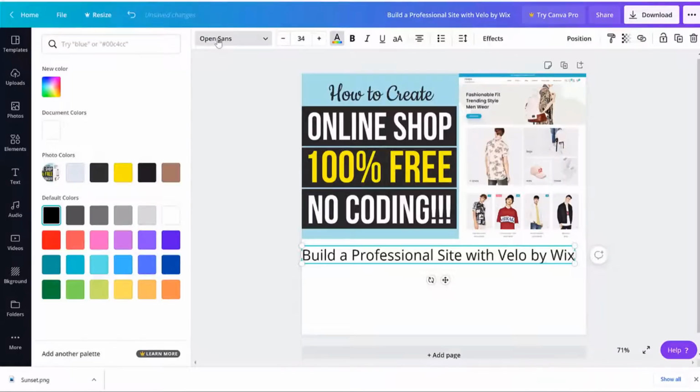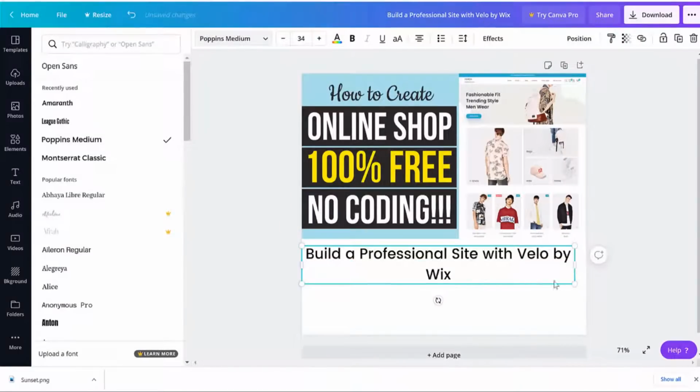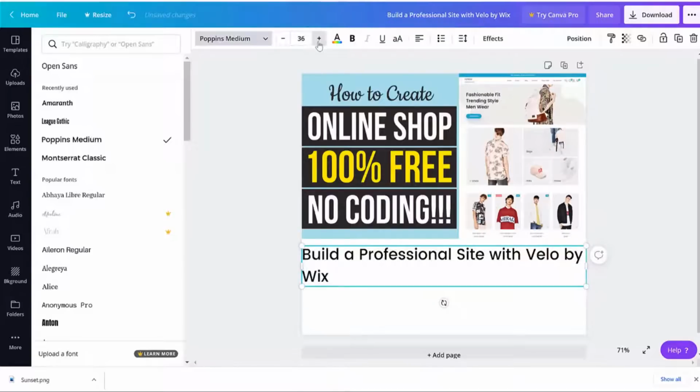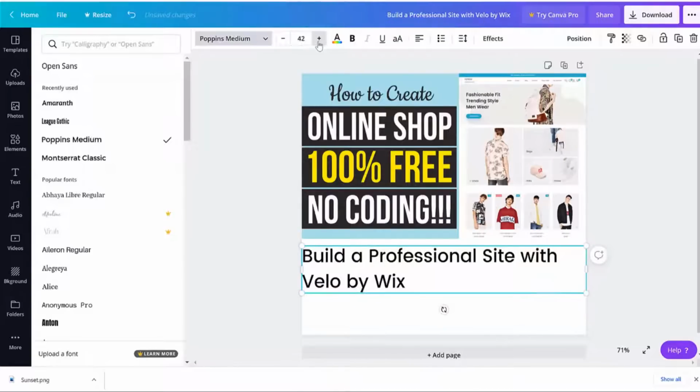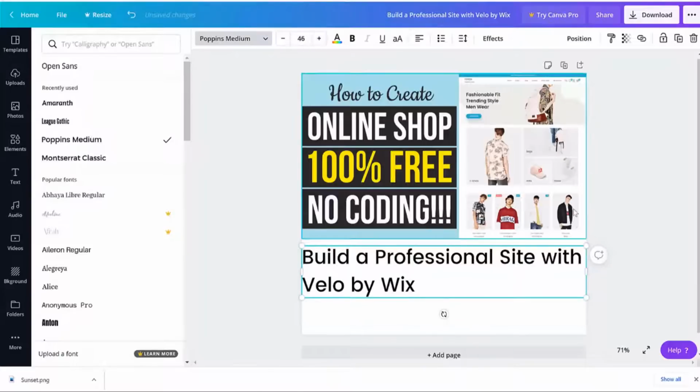You can also change some more things. You can change the font family and all. Maybe I want to make it Poppins. Okay, and this looks better. It is center aligned, I want to make it left aligned. And I also want to increase the size of this text a little bit. Maybe let's make it 45, 46 pixels, that looks good.